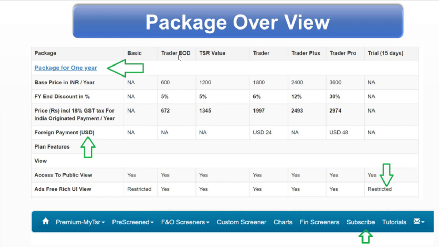Going on, the EOD package is end of the day. It's primarily targeted at part timers who work somewhere else and do their analysis after 6 p.m. or early in the morning before market hours. The data in the EOD package is not refreshed during the market hours.